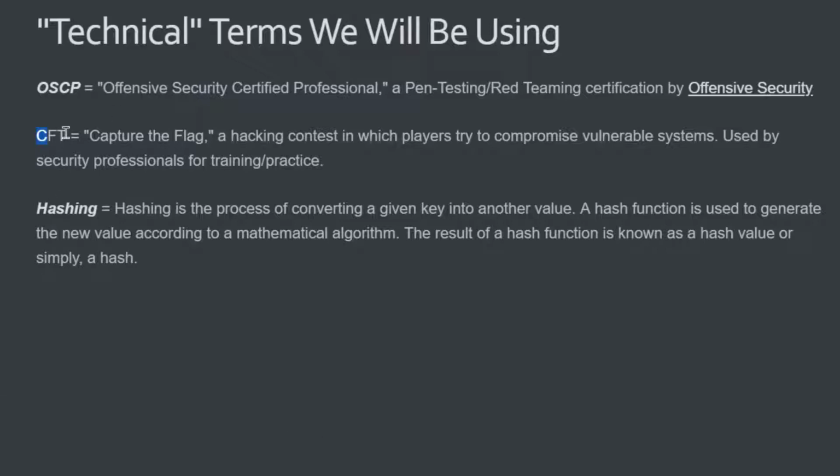What we're doing today is a capture the flag. That's a hacking contest in which players try to compromise vulnerable systems. Security professionals use it to train and for practice.